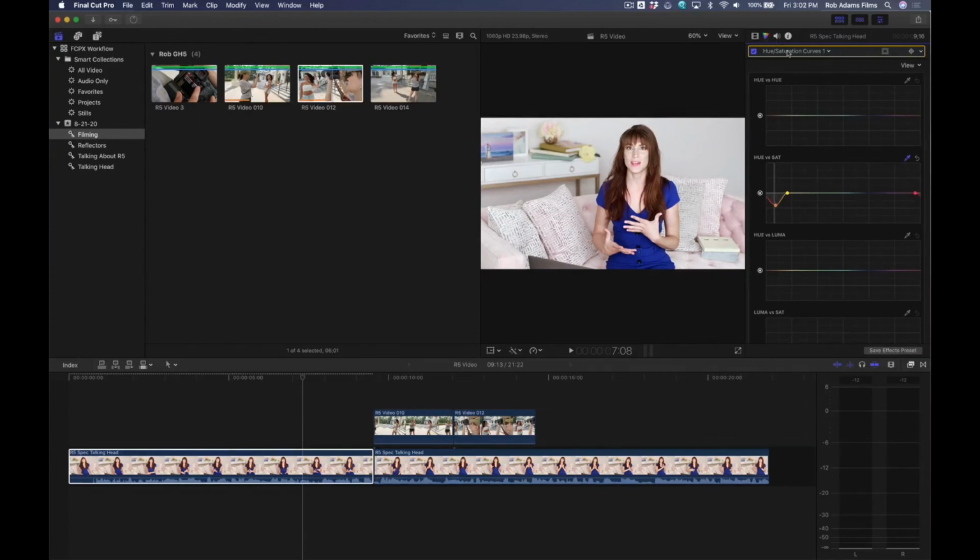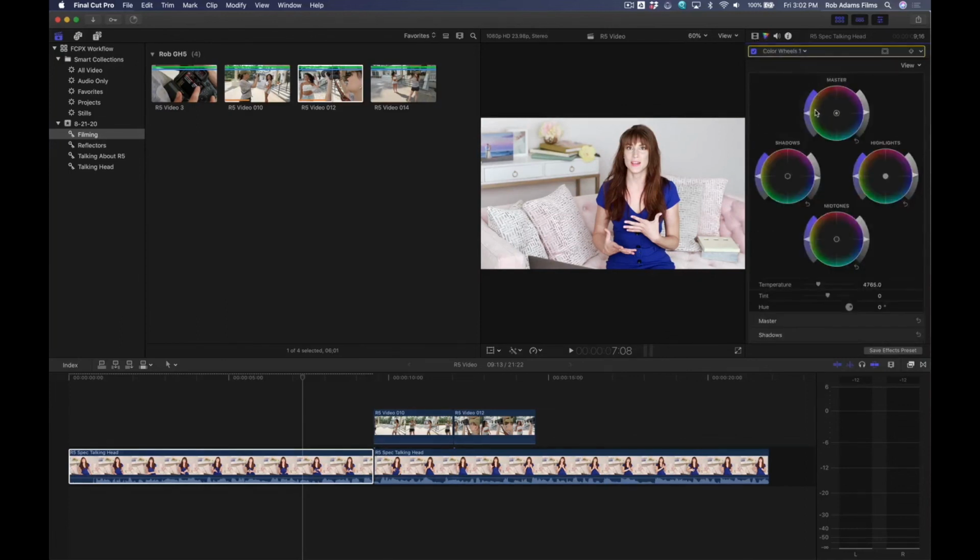Final Cut is really not a color grading program per se. If you're going to do some heavy color grading, it's a good idea to get into DaVinci Resolve, and you can use XML data out of Final Cut to get into DaVinci Resolve from here.